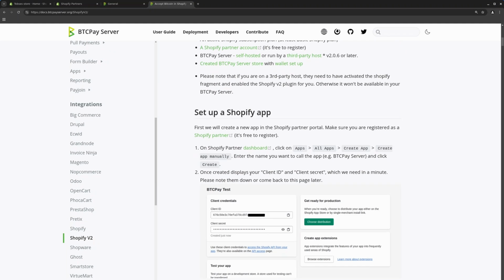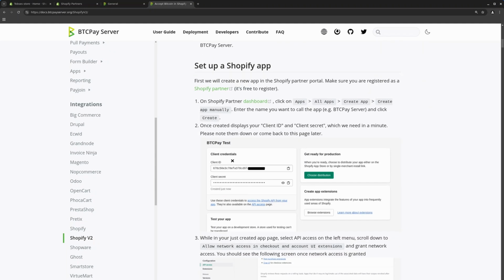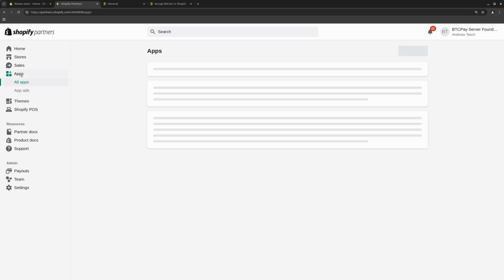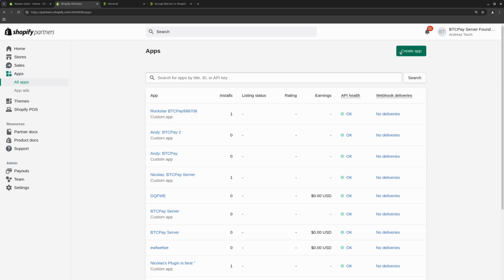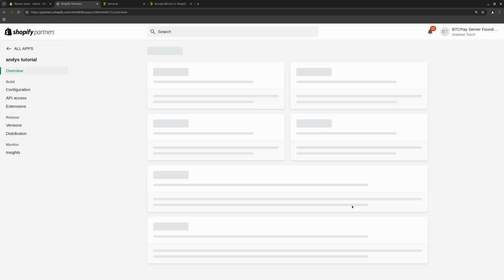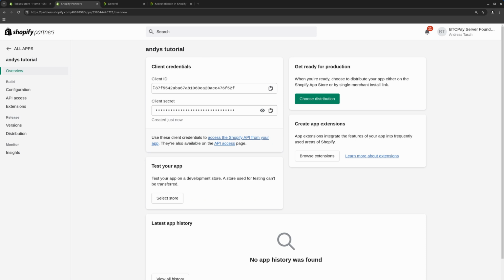Okay, so what we will do first is set up a new app in our Shopify partner account. I already logged in to Shopify partner, so you will see that screen when you log in. Then you go to apps, and here you create an app. Create an app manually. You give it a name, and let's name it Andy's tutorial. Create. Okay, now that's done. We need the client ID and client secret later.